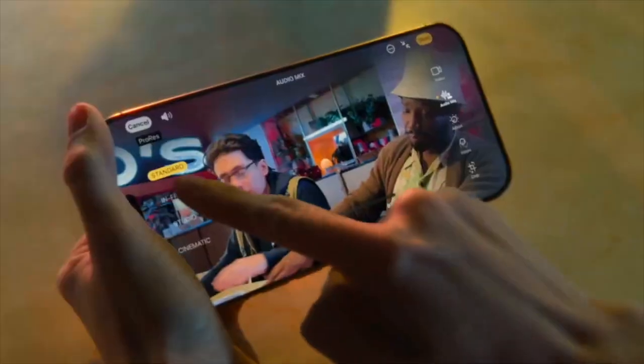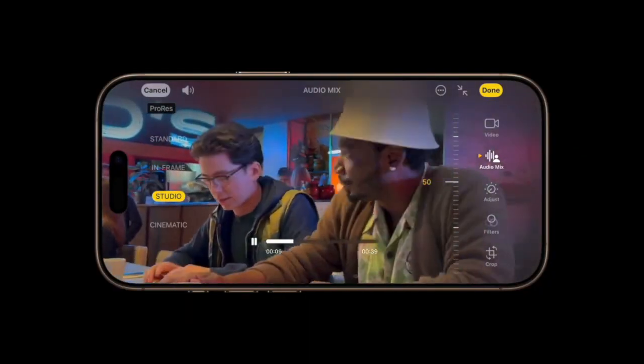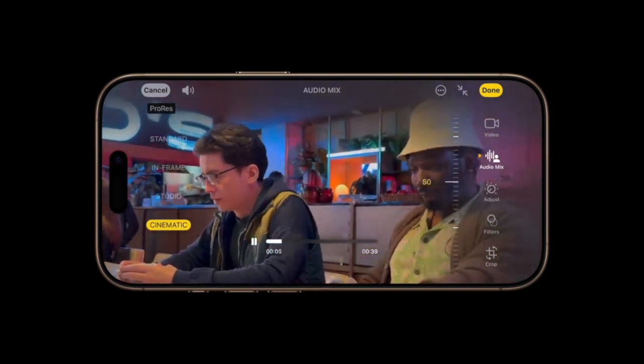If you purchased the iPhone 16 Pro or Pro Max and have no idea how to use the audio mix feature, here is the answer on how to use it. We will see a detailed demonstration in this video. So now let's start the demonstration on the mobile screen.